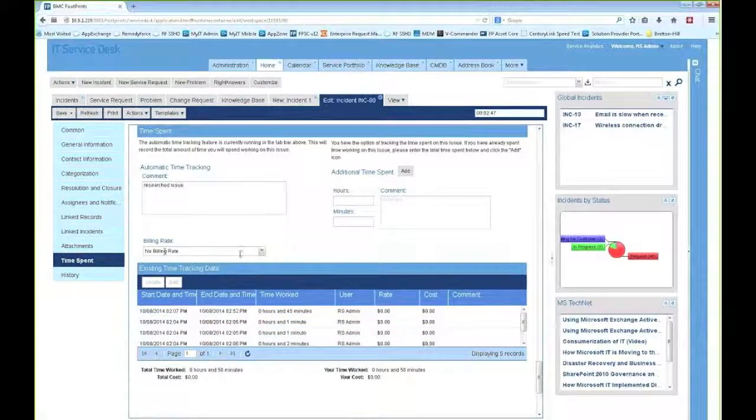Notice, though, that time will be recorded against the record and stored down here, as you can see, but I didn't choose a billing rate. And that's based upon who the staff is. Now, I can choose an hourly rate associated to each and every staff, and at that point, I can then begin to calculate costs associated with supporting customers.